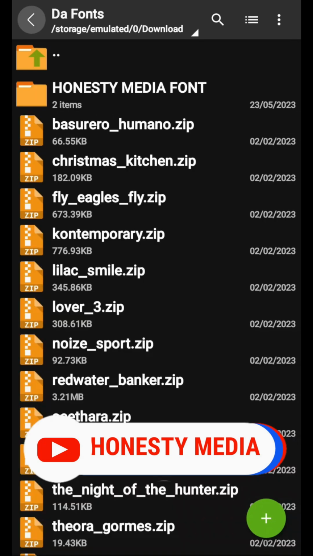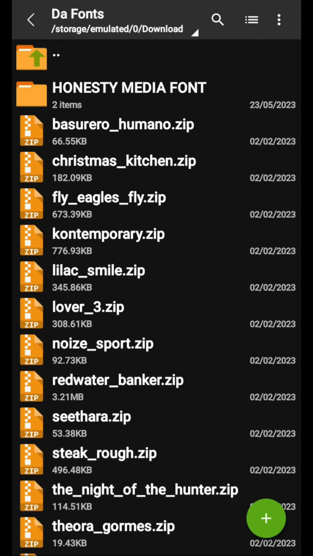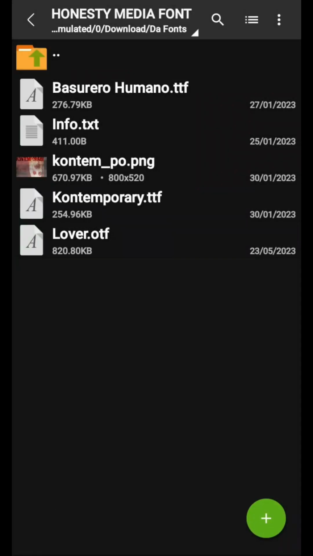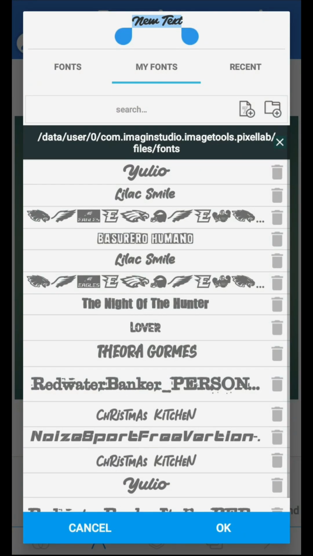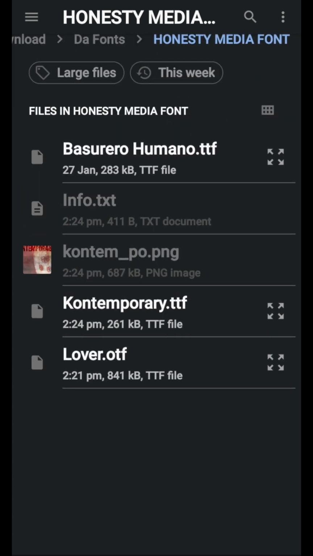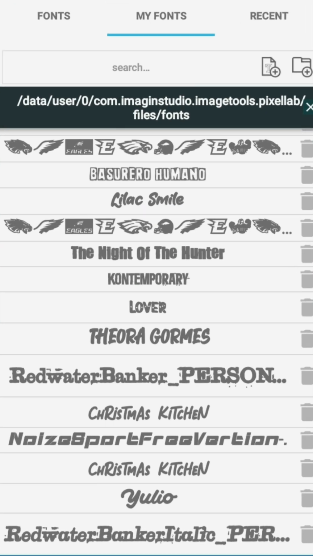So let me go back. Okay, there are a lot of fonts here. I want to click on Contemporary. Okay, Contemporary. Let me extract it to the Honesty Media font folder. Let me extract it here. Then I just go to PixelLab and go ahead and save or install the font. Okay, so I just extracted this Contemporary here.